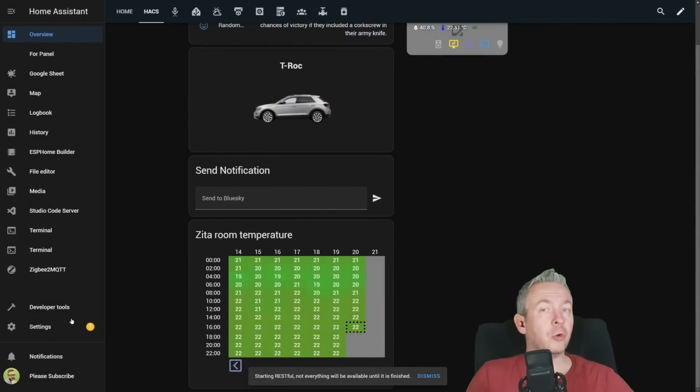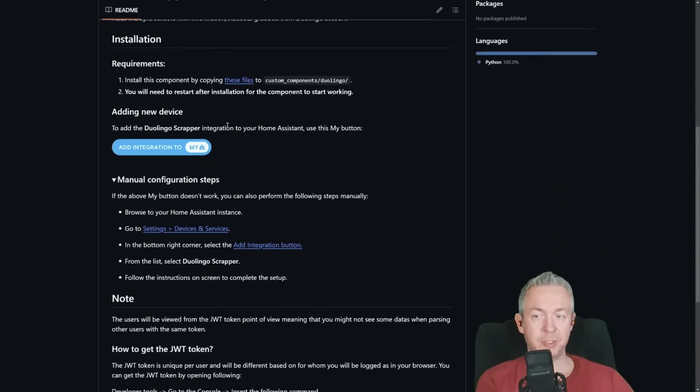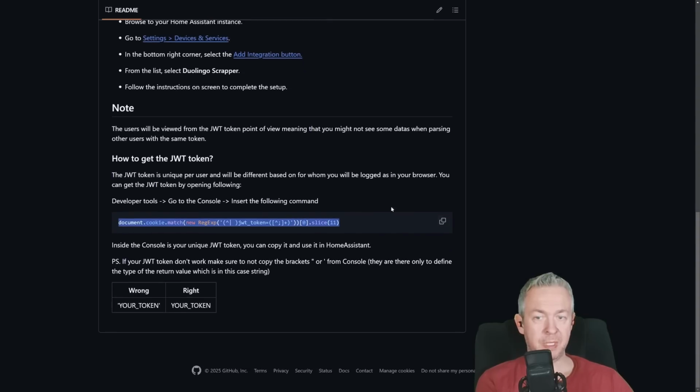Okay, while Home Assistant is starting up, we also need to get a token. For that, you will need to log in to your Duolingo account on the web, and we will be stealing a cookie or token from the cookie. First off, let's go to the GitHub repository, scroll down, copy this code here, document.cookie.match, and then whatever this is.